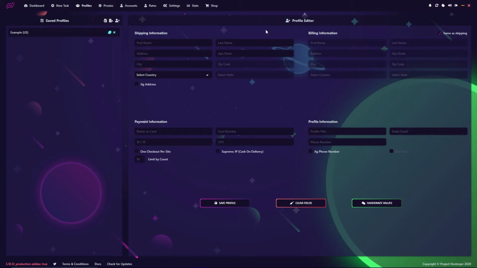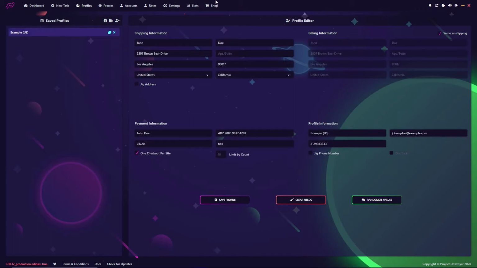However, we're going to create a new profile here. So when you actually go onto the profiles page, the profile editor is live with no information, so you can create a profile. If I were to hit this account, as you guys can see, it shows me everything within this profile. However, I'm going to hit the clear fields button because I want to create my own profile here. So it's broken down into shipping and billing information, payment information, and profile information.